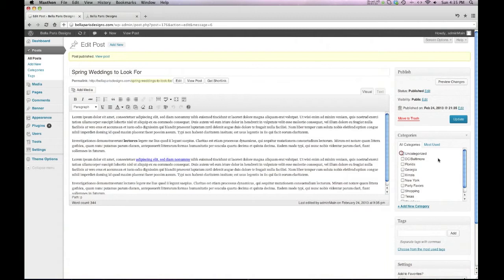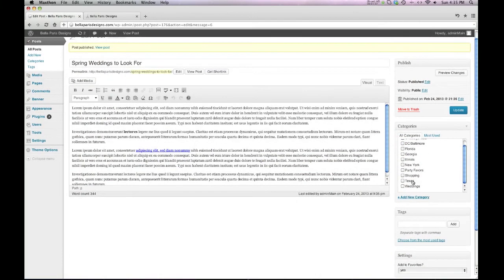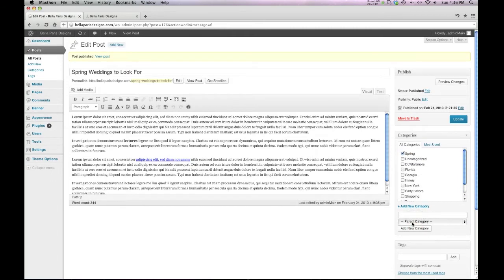First, we want to select some categories or make a category. So we'll do like weddings. I can click add category, which will give me, maybe you need to make a new one just for this one. Whatever, weddings. I'm just going to call it spring. And then you see when I add it, it automatically keeps it checked.